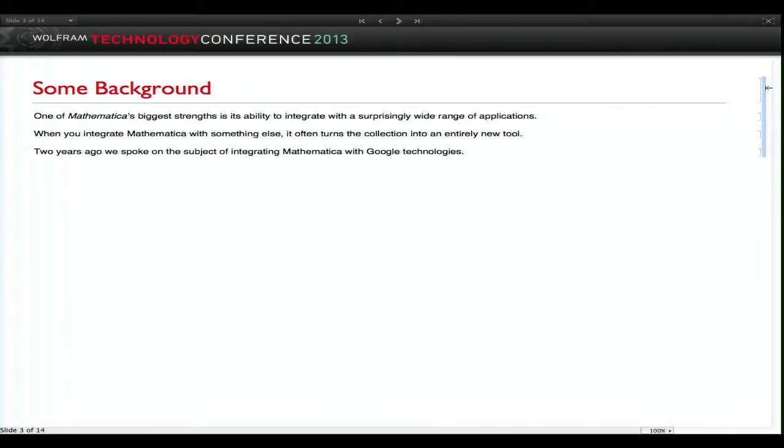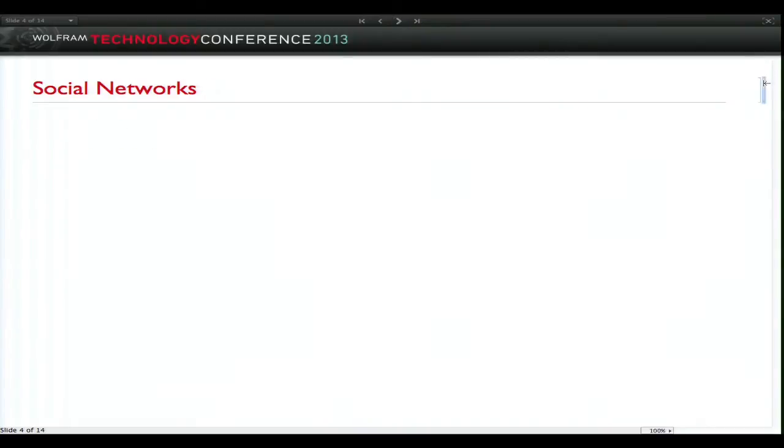It's extraordinary what Mathematica allows you to connect to it. It's equally extraordinary what kind of results come out of putting Mathematica together in some interesting combinations with other systems. Two years ago, we were at this conference and we gave a talk about integrating Mathematica with Google technologies, Google Maps, Google Earth, Google Documents, and that was a lot of fun. So this year we said, what are we looking at?